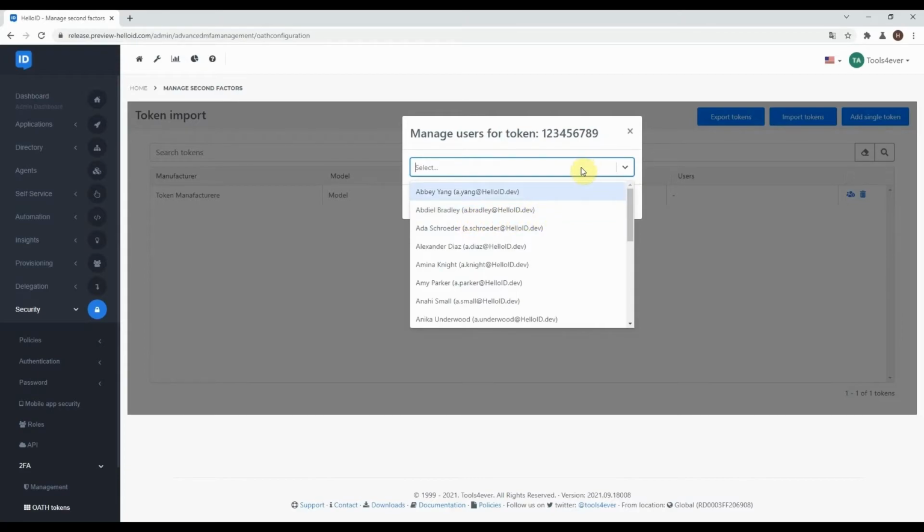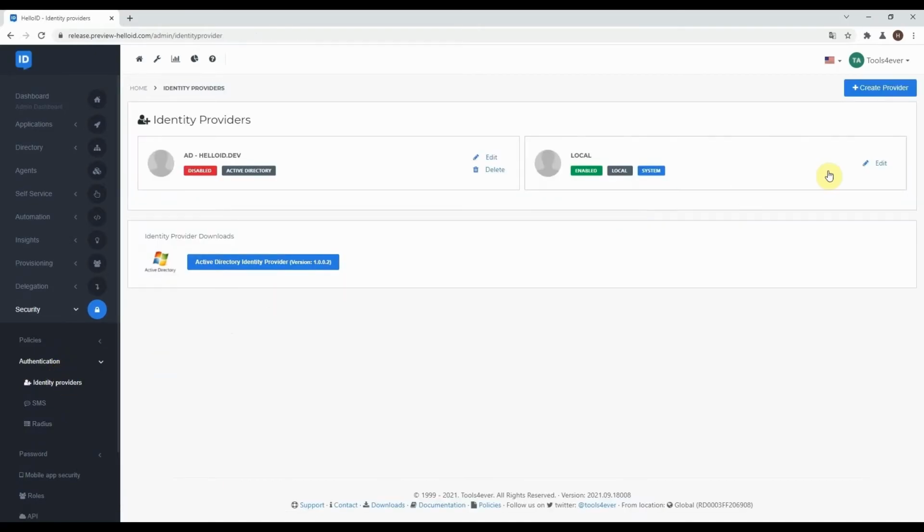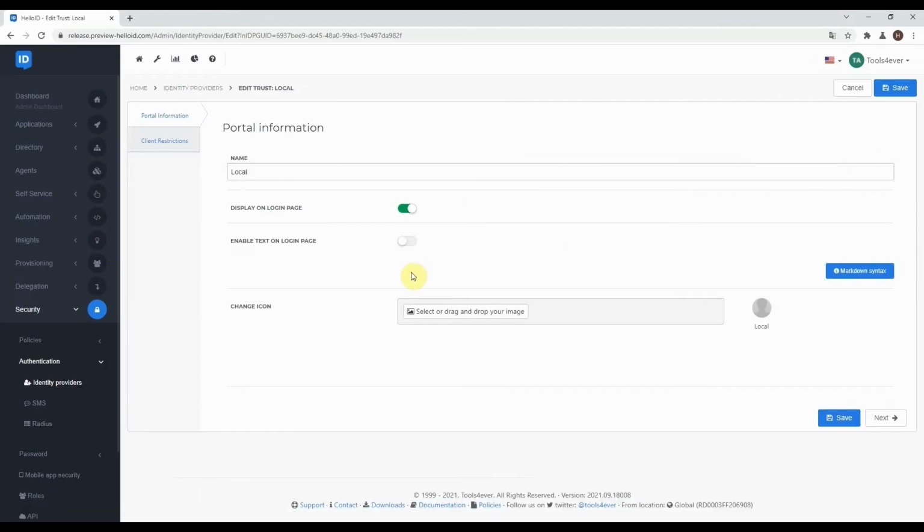The following item is the deprecation of the Disable button on the local IDP. As you can see here, in Identity Providers, there is the local IDP and the Disable option is not available anymore, so it's not possible to disable the local IDP entirely.